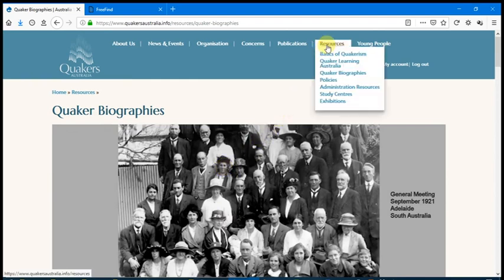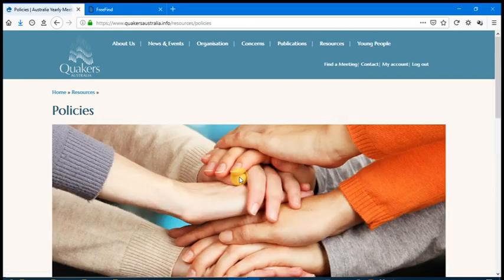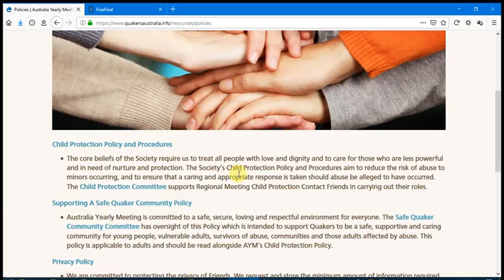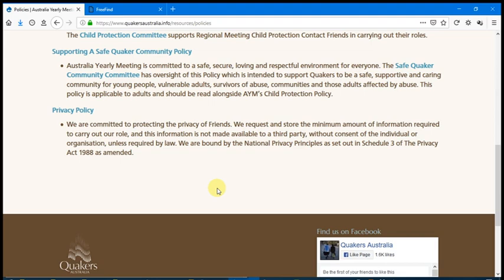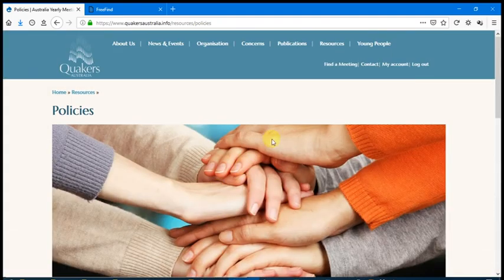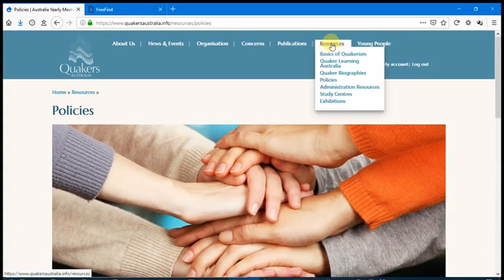The next item on the resources agenda is a page for our policies, where you'll see that there's details of the child protection policy, the Safe Quaker Community policy, and our privacy policy. The next item is administration resources, which I will come back to because it's more complicated.